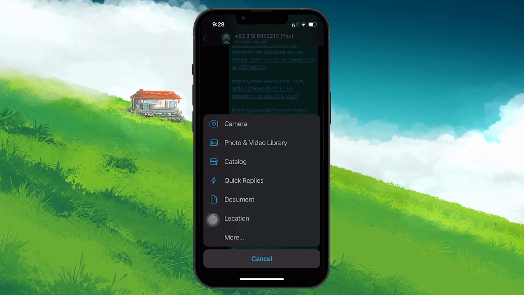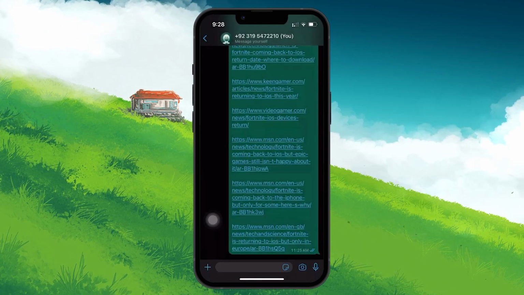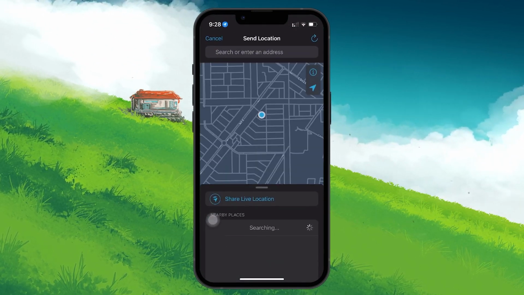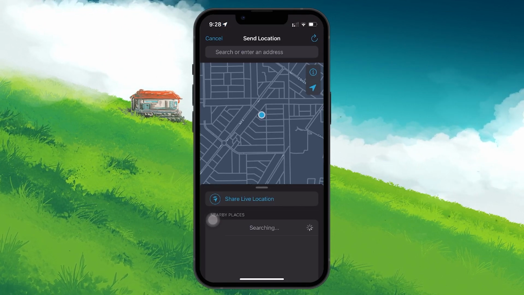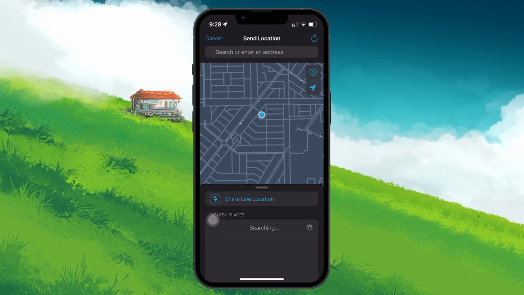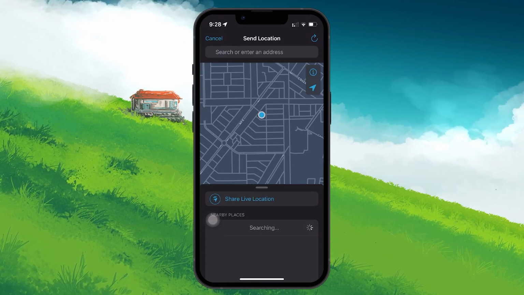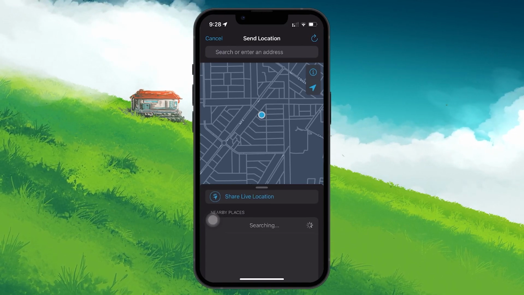From the pop-up menu, select Location. WhatsApp will then prompt you for permission to access your device's location if you haven't already granted it. Make sure to allow this to proceed. You'll be presented with two choices: send your current location and share live location.